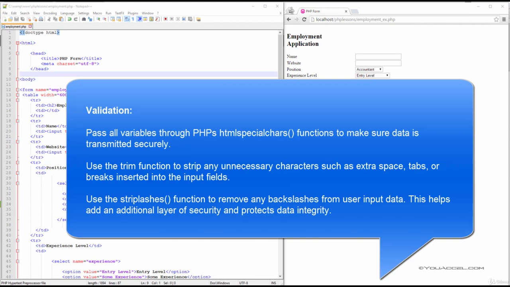We'll pass variables through PHP's HTML special characters function to make sure data is transmitted securely. We'll use the trim function to strip any unnecessary characters such as extra space, tabs, or breaks inserted into the input fields. We'll use the stripslashes function to remove any backslashes from user inputted data. This helps add an additional layer of security and protects data integrity.